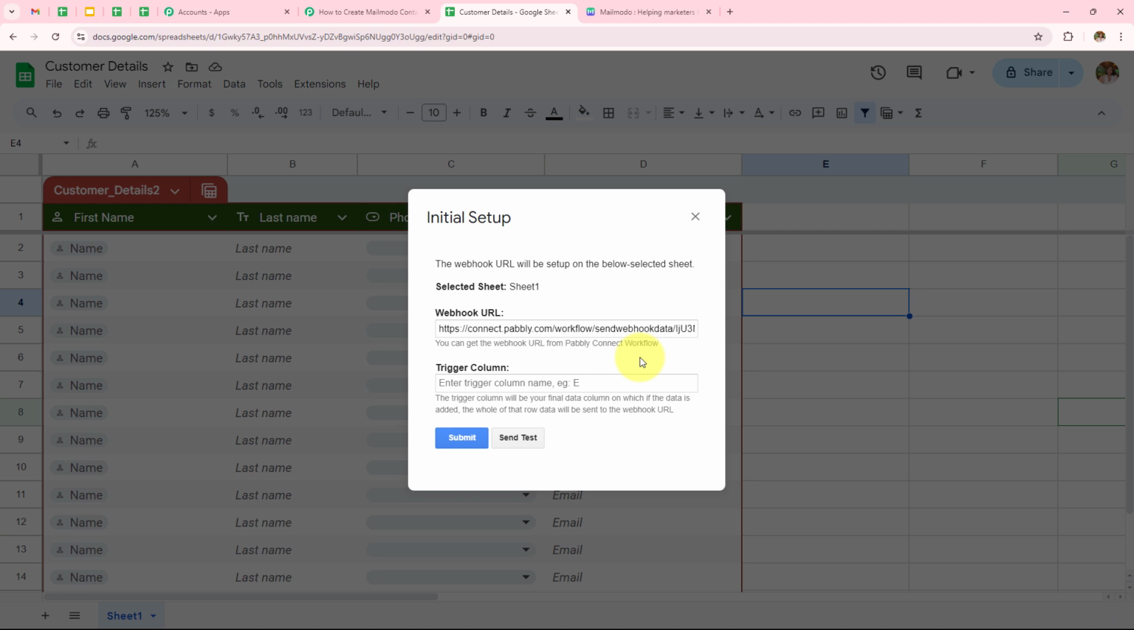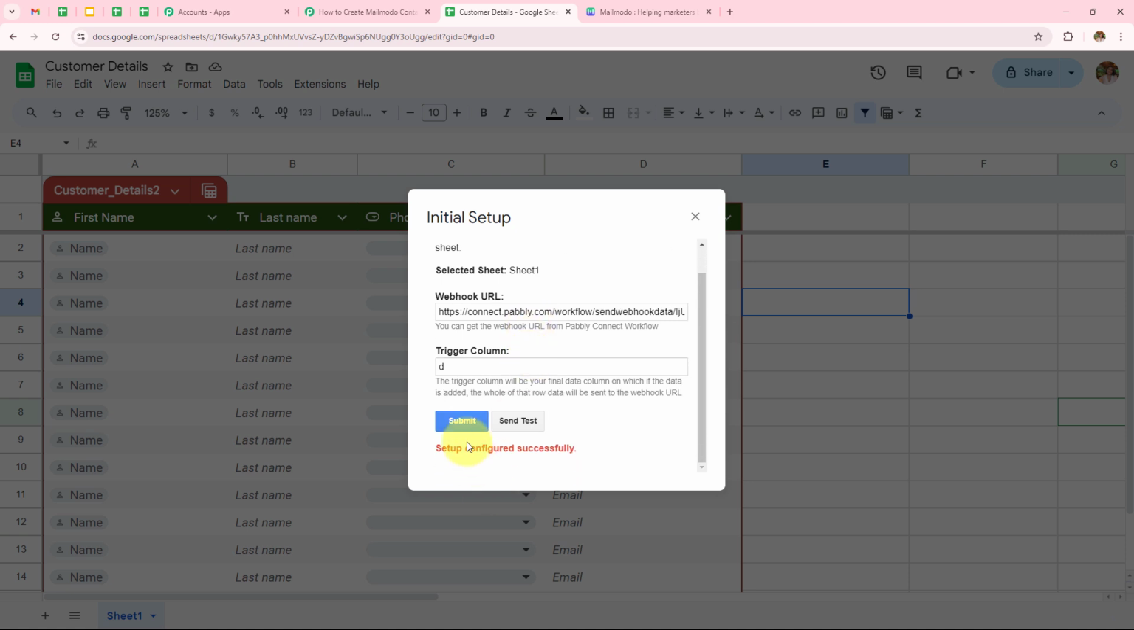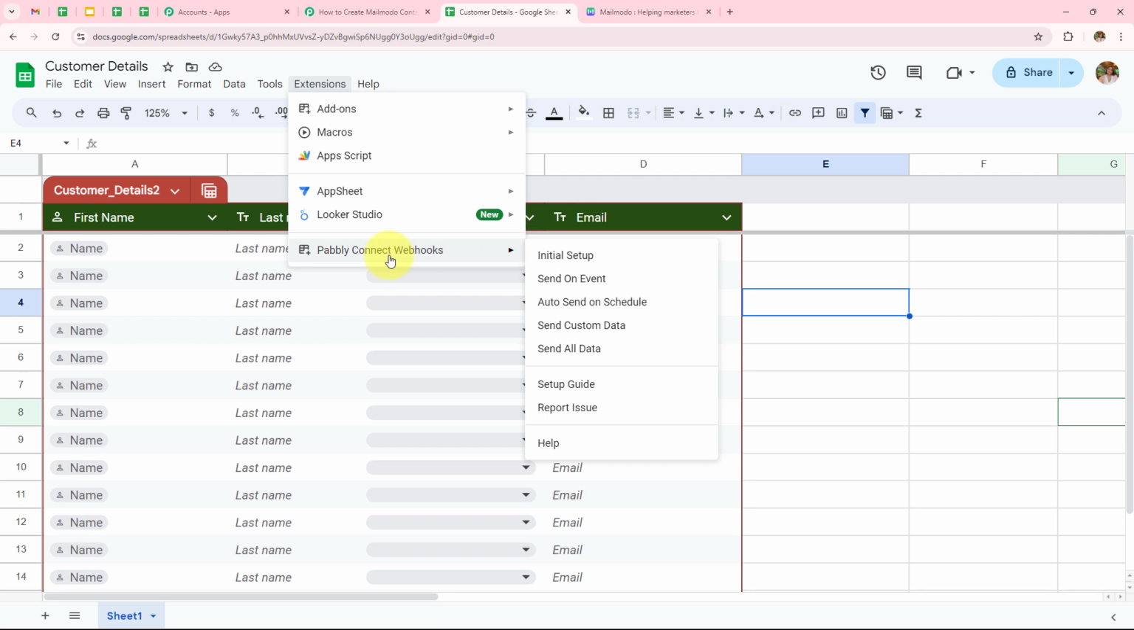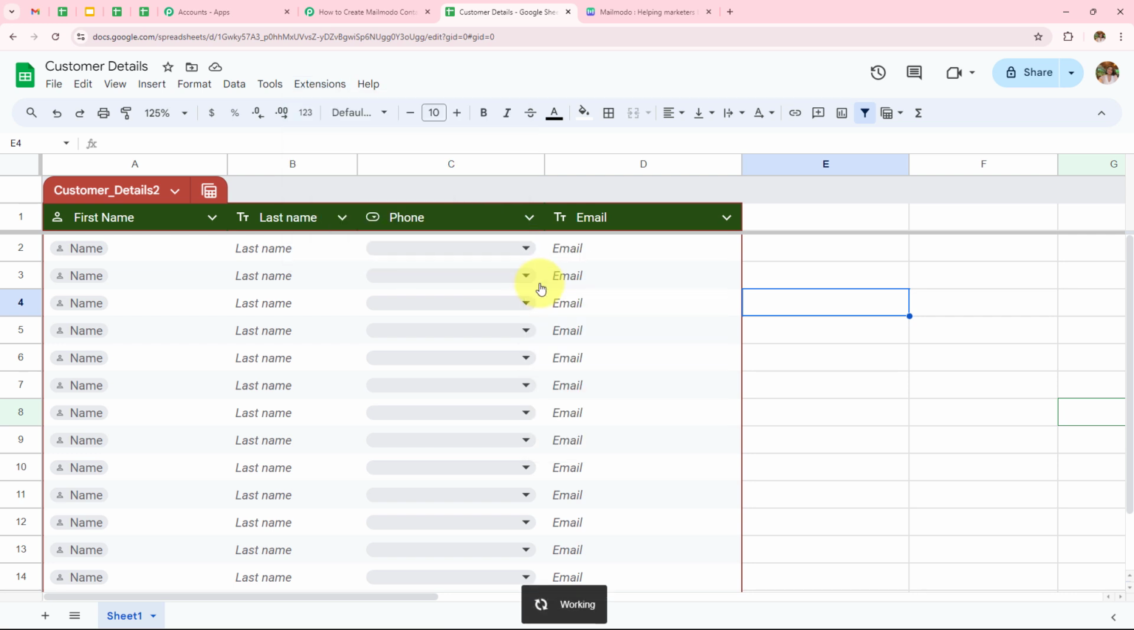So in this Google Sheets, my final data entry column or the last column is column D, which means as soon as I add data in this column, the complete row data will be sent to Pabbly Connect. So over here I will write D and click on submit. Setup configured successfully. Now let's go back to extensions, click on Pabbly Connect Webhooks and click on send on event. So this step will make sure whatever data we add in future, it is sent to Pabbly Connect.